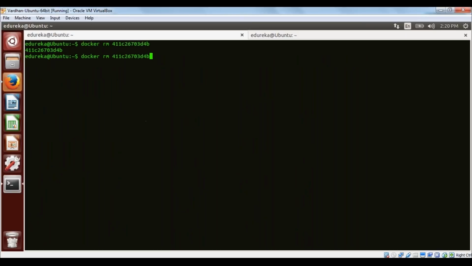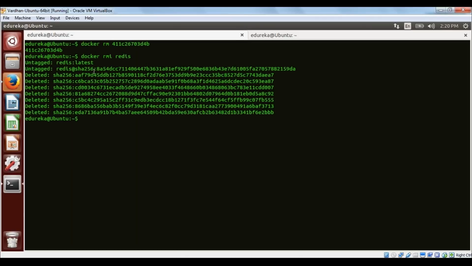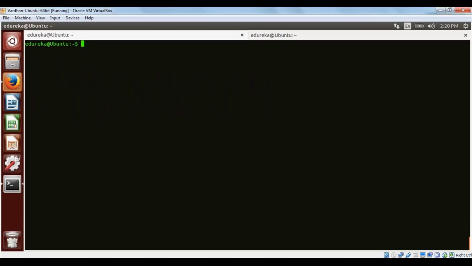So the command is docker rmi this time, because remove image is what it stands for. And I can specify the image name, or I can even specify the image ID. So image name is good enough. That's what's happening, right? It says untagged and deleted. Perfect. Now I can clear the screen, and what I wanted to show you, I've showed you already.